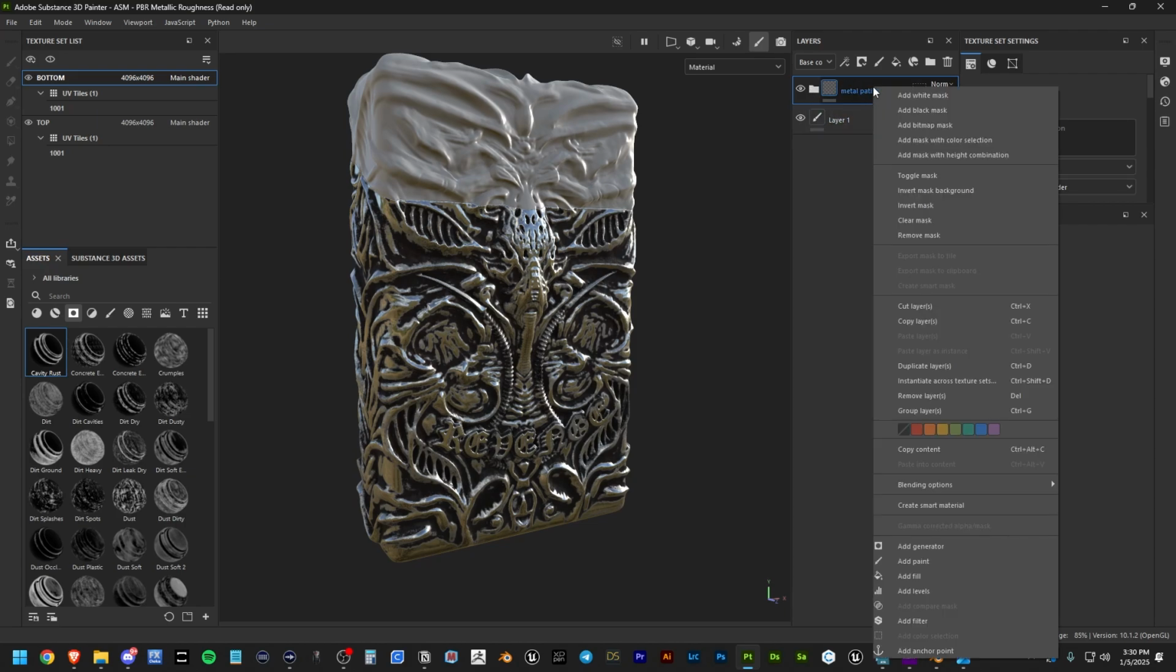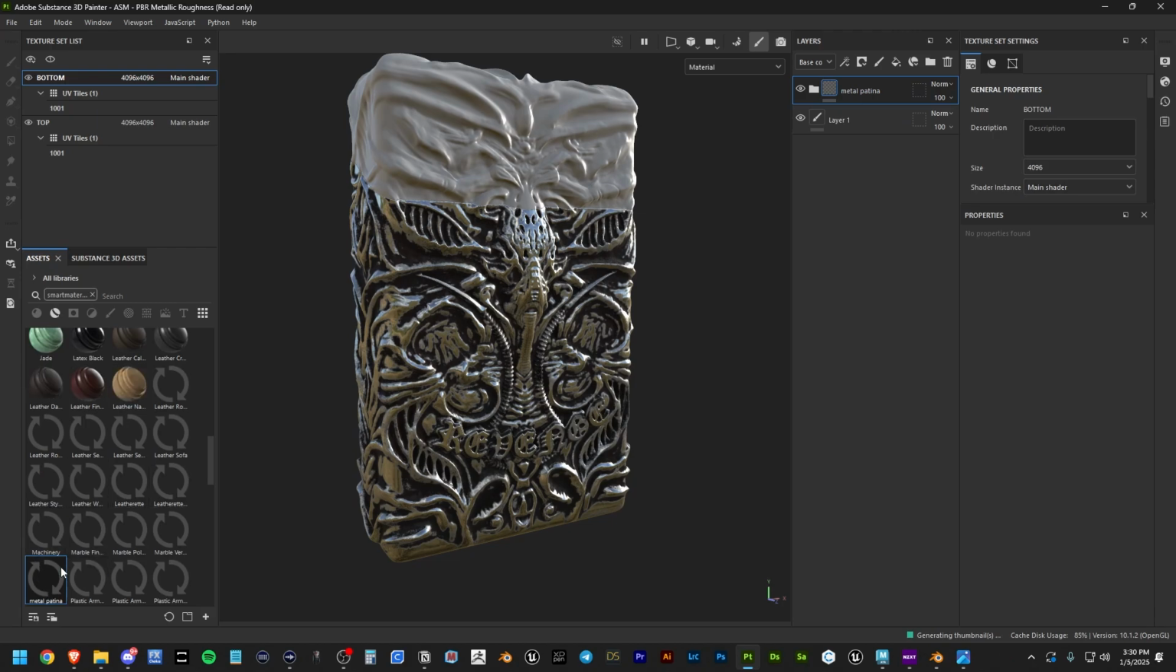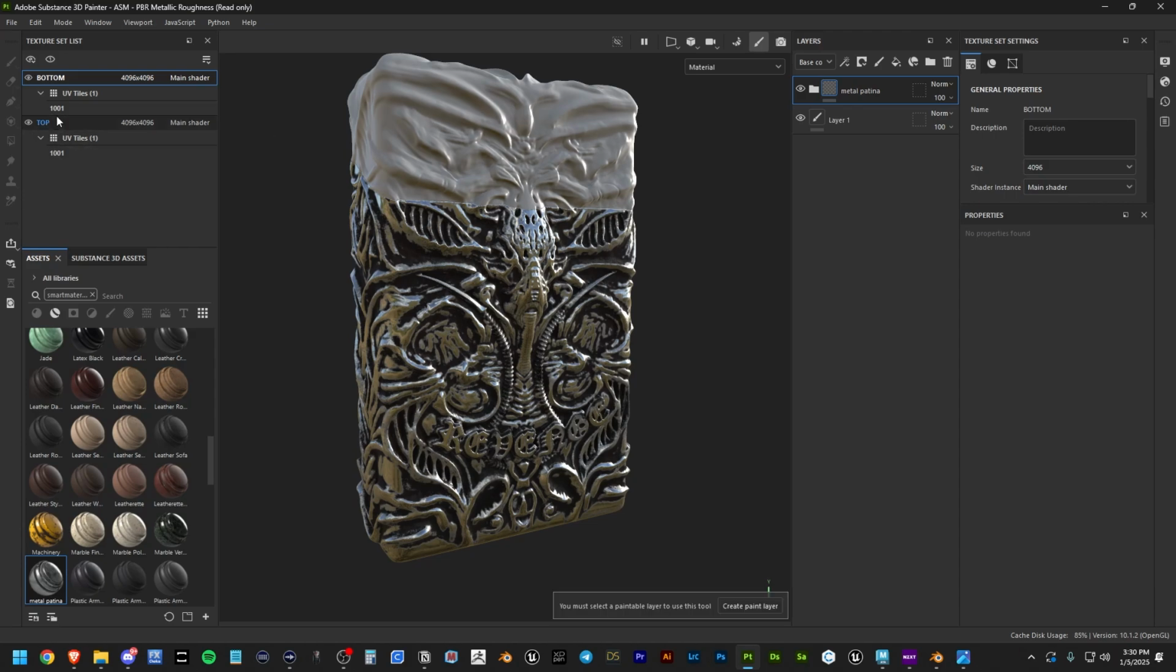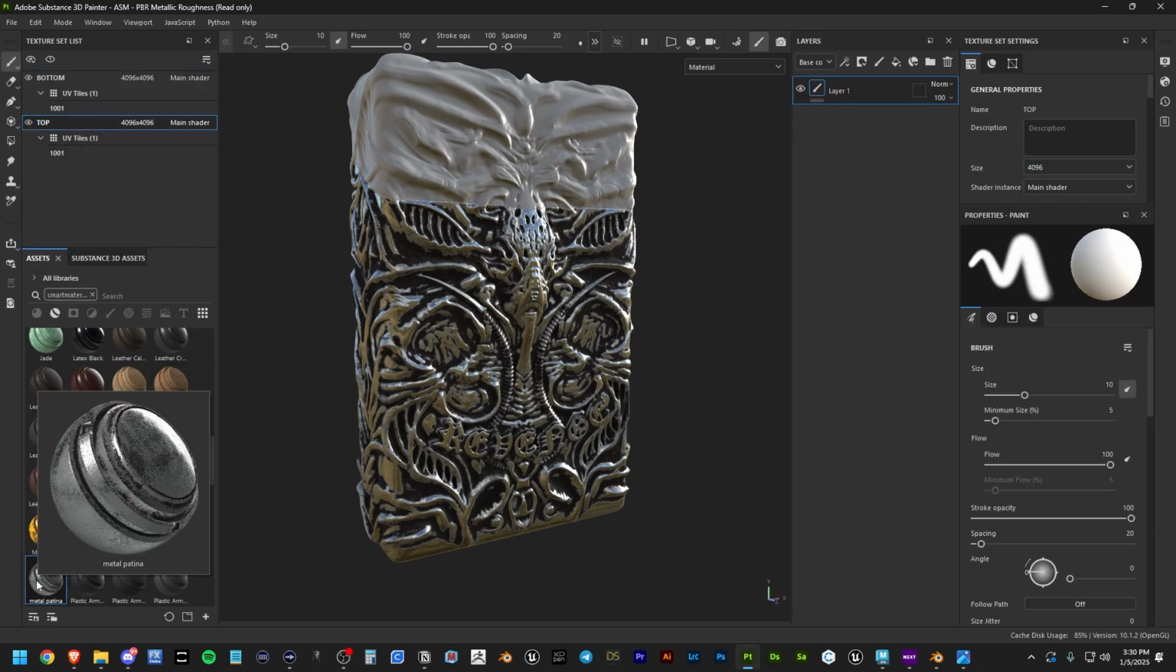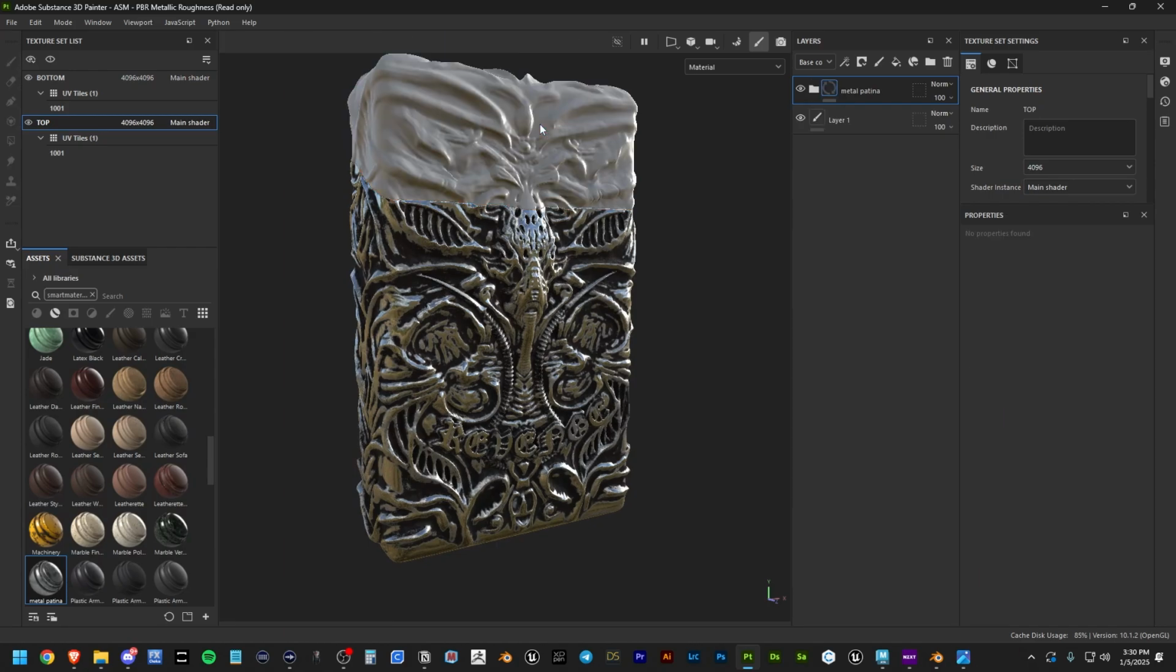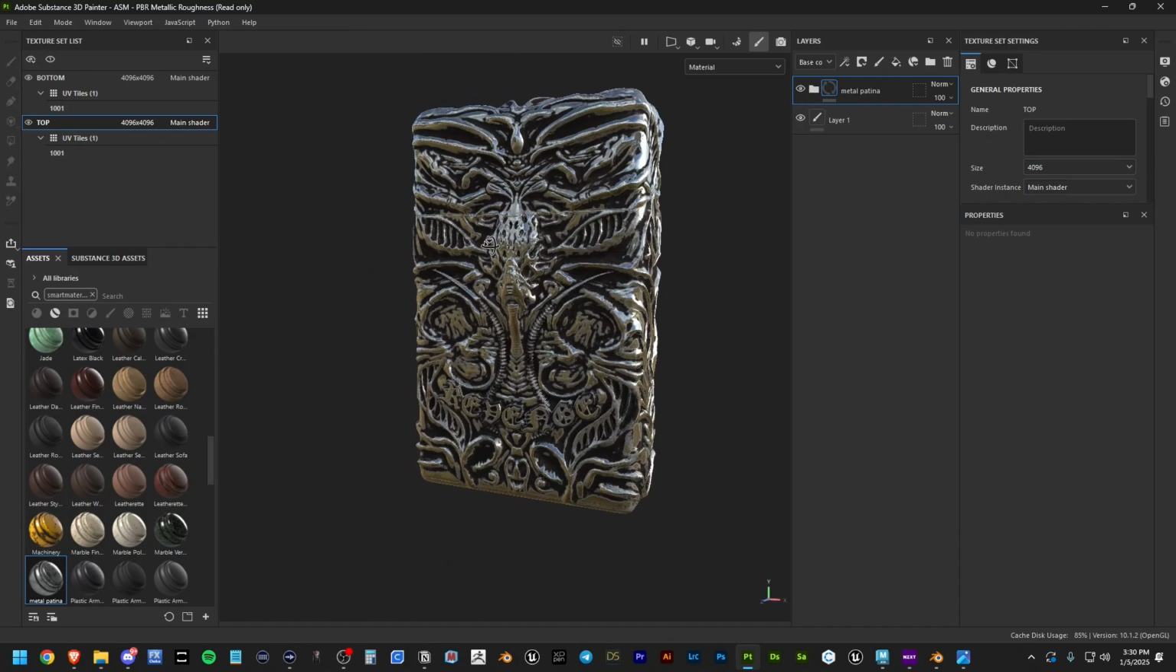And then you can right click the folder and create a smart material, and the smart material will be right here. It'll auto import to your smart materials folder, and then you can click on this top piece and drag that smart material onto the top piece, and it'll do the same exact thing.